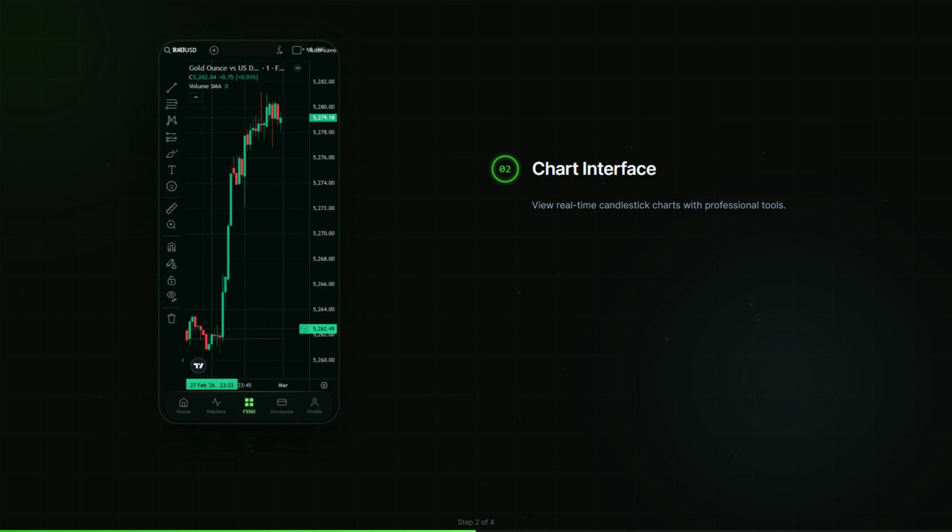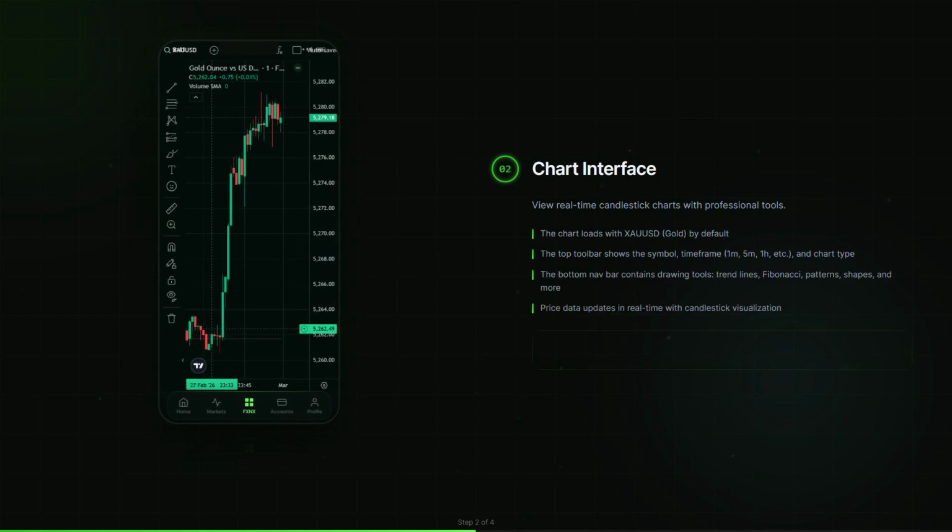The chart loads with gold by default. Use the top toolbar to change the symbol, time frame, or chart type. Drawing tools like trend lines and Fibonacci are in the left sidebar.